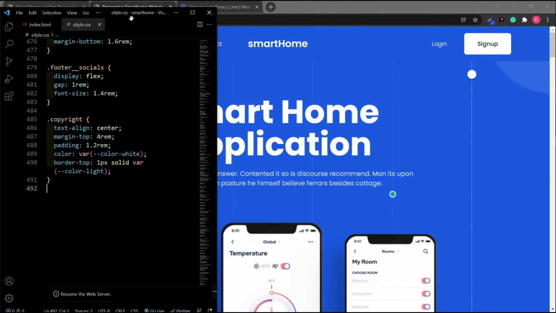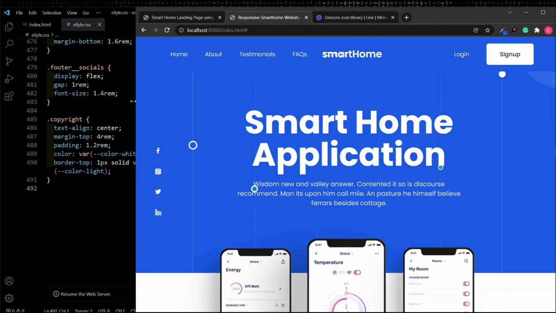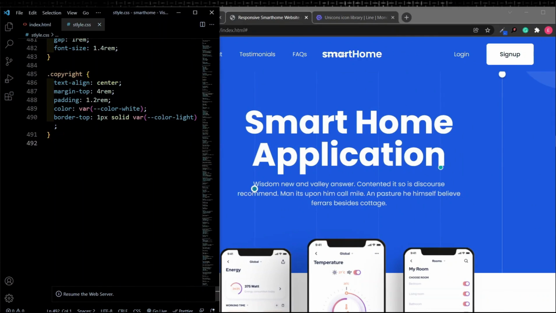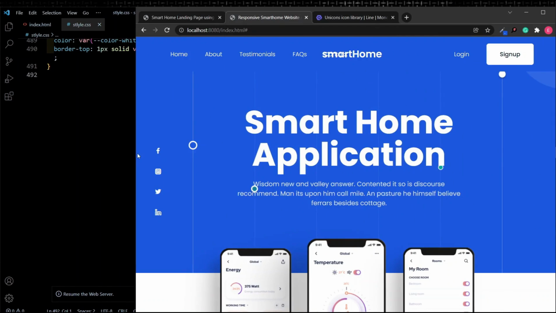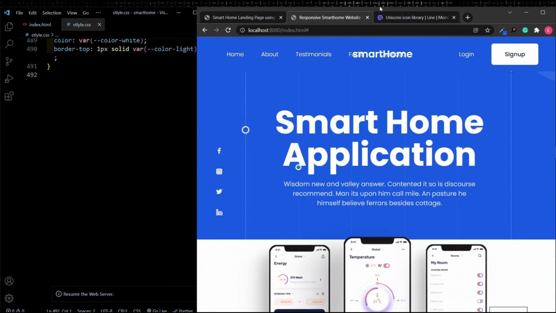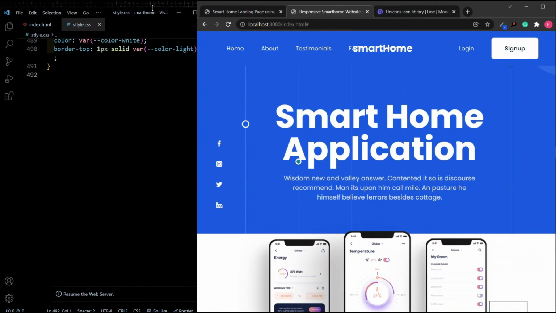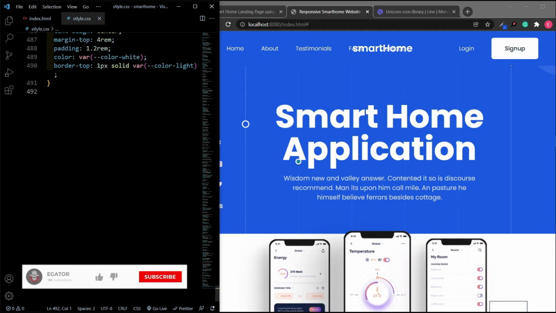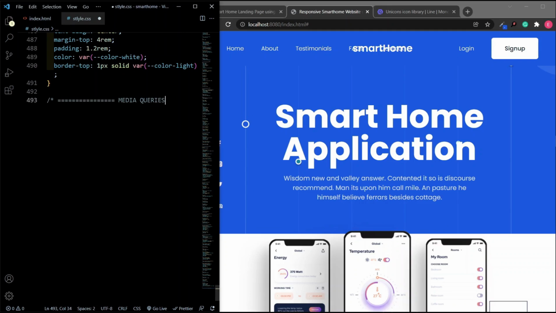Let me put this side by side so that we see everything that goes on. And we are going to start with the media queries, as I said, so this should be very easy to do. This should be the size of a tablet, a big tablet, I guess. All right, I want to have everything on the screen so that you see everything live. Let me leave a comment here. Media queries. This is going to be for the tablets.